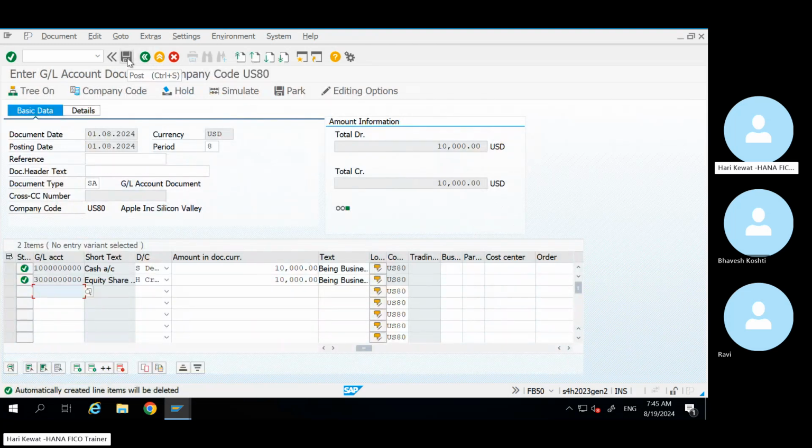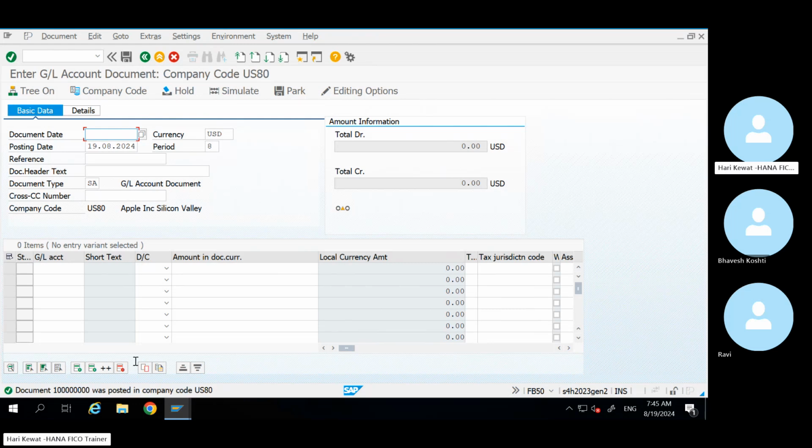Also, you can press Control S. Post it. I'm posting directly. See, the document number got generated. From where did it get generated? It got generated for this document type, from whatever number ranges you have maintained.